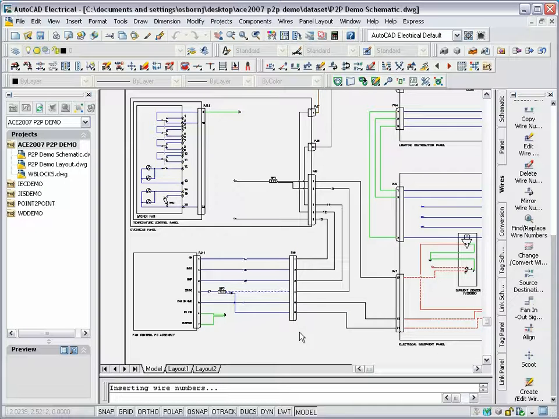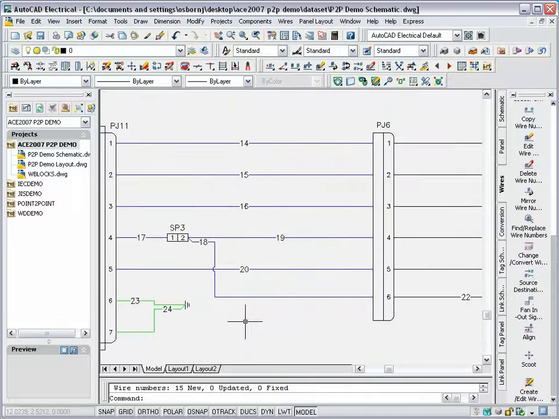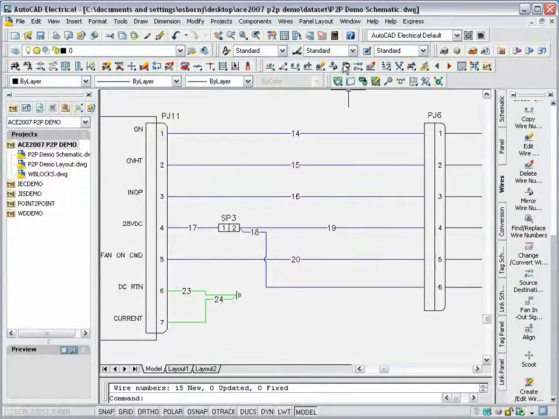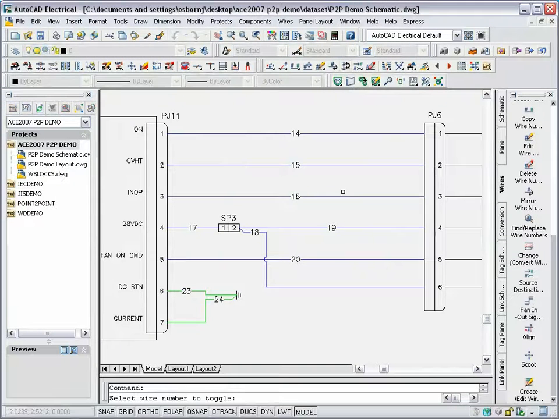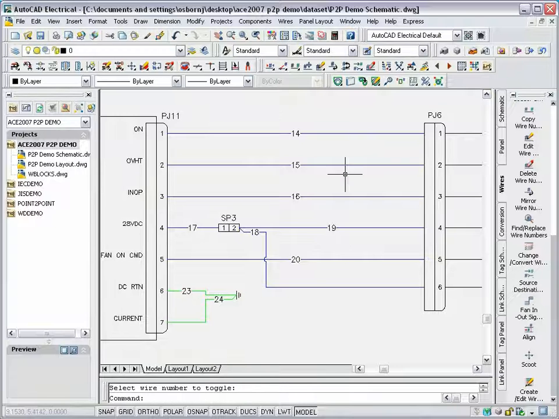Wire numbers can also be fixed if you would like them to remain unchanged during a retag operation. Simple utilities like the Toggle Wire Number Inline tool allow you to quickly edit existing wire number placement and eliminate the need to create or rejoin wire breaks.